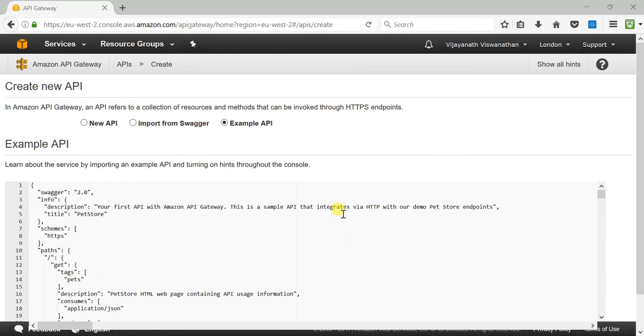Basically there are three ways we can create our API. An API is nothing but a REST service. One is with a Swagger definition. If you're not very sure about Swagger, go to swagger.io. It is a kind of language, mostly syntax, that defines how your service should look. Basically, that will define your service.